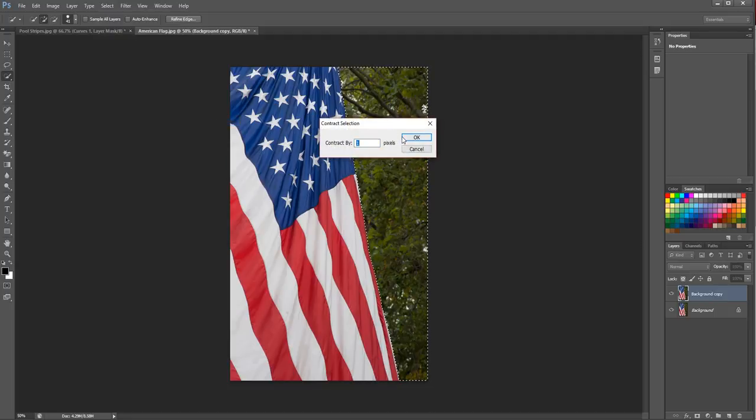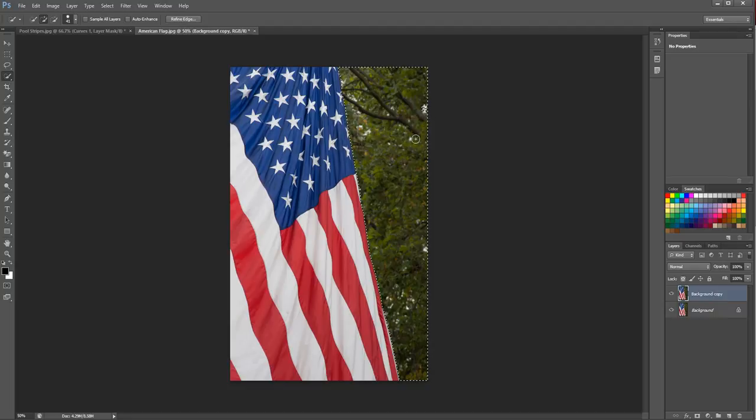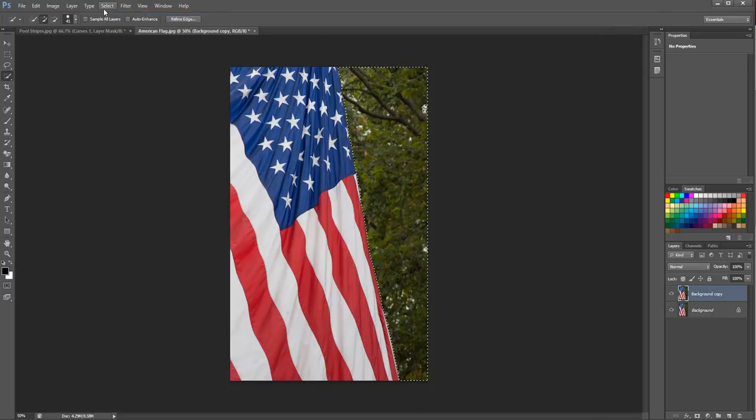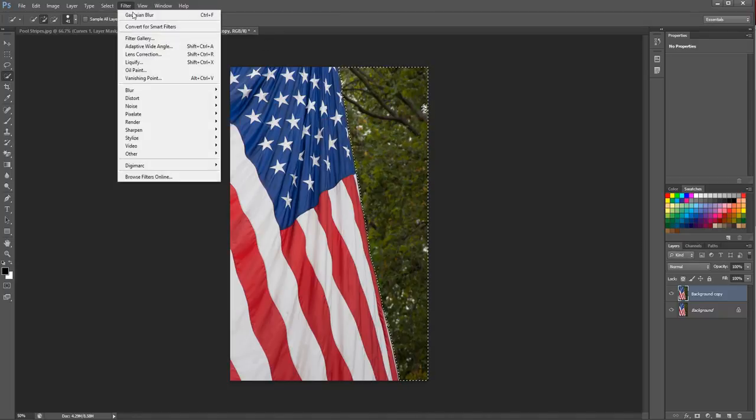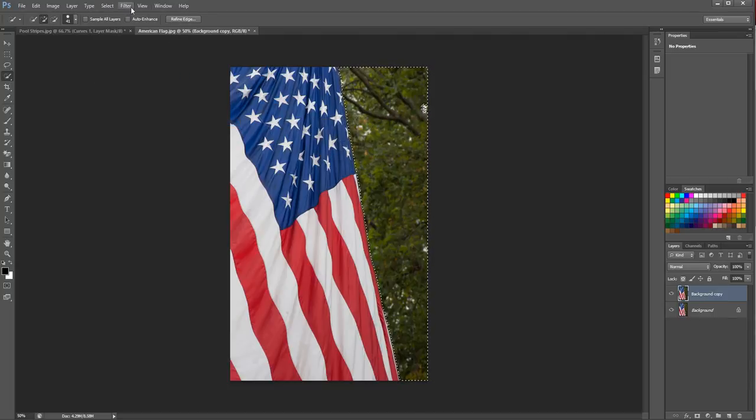Modify, Contract, 1 pixel, Filter, Gaussian Blur, and keep going and keep going. Yes, it is long-winded. You can set up keys to do this, like we have the shortcut keys already on there, but you can add your own. So again, Gaussian Blur, Select, Modify, Contract, Filter, Gaussian Blur. Eventually you will start to see a difference, and also you will not get the red glow.